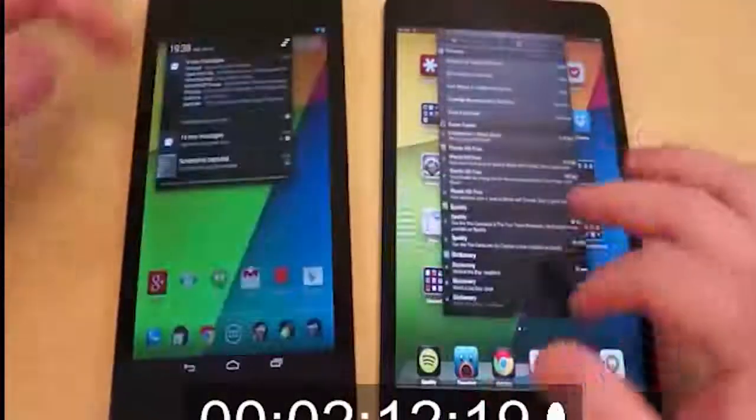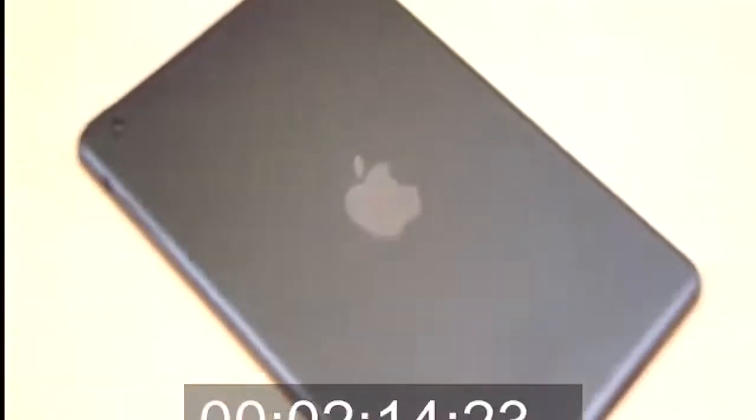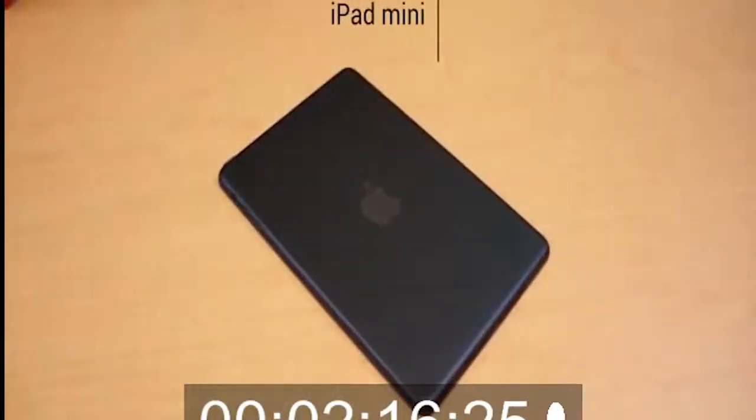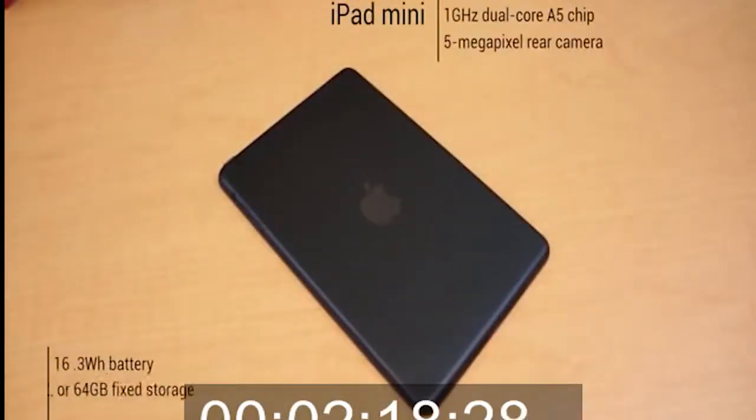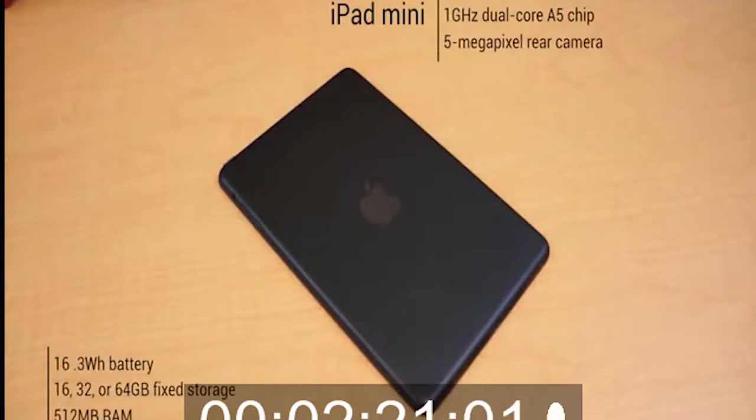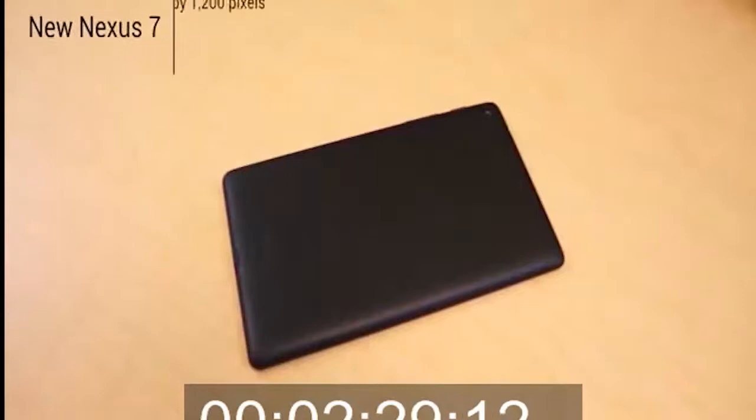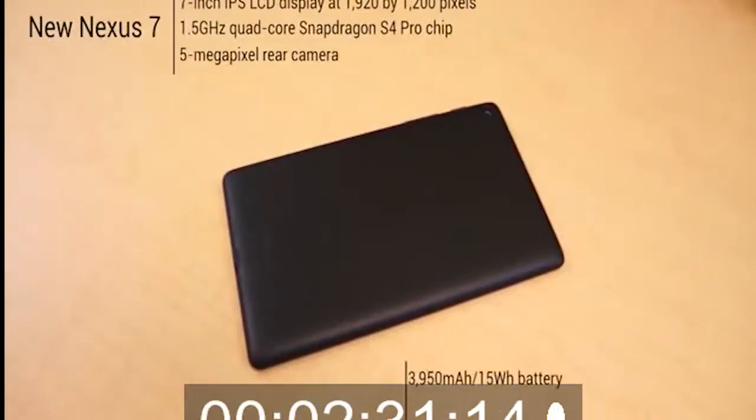Internally, they have a considerable amount of differences. The iPad mini features only 512 MB of RAM, comes with a 1 GHz dual-core A5 chip, either 16, 32, or 64 GB of fixed storage, and a 16.3 watt-hour battery. The Nexus 7 has 2 GB of RAM, a 1.5 GHz quad-core Snapdragon S4 Pro chip, 16 or 32 GB of built-in storage, and a 15 watt-hour battery at 3950 mAh.